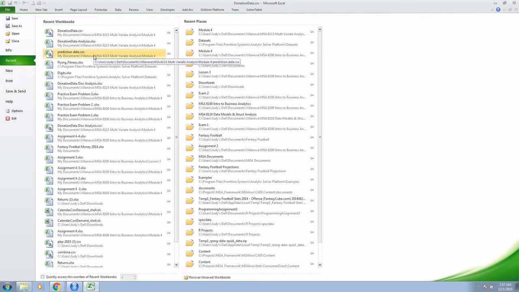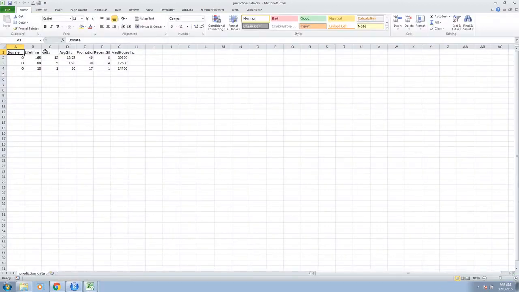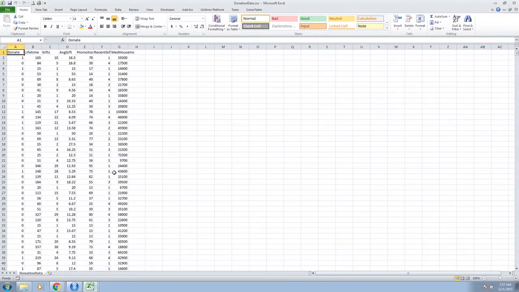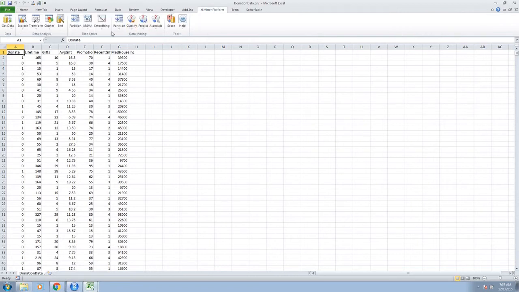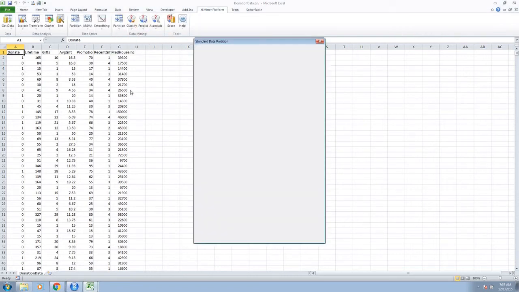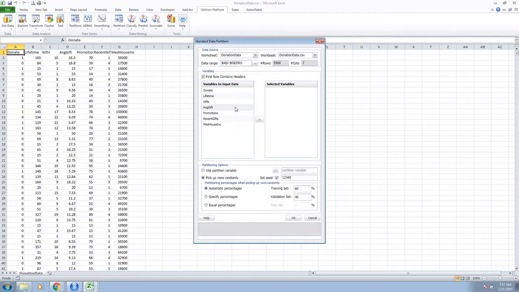I went ahead and put in the zeros in here because I was getting an error without that, so it's got both of those. I'm going to switch back to the donation data, and first we're going to go ahead and partition it, standard partition, and we're just going to take all of the variables, move them over. I'm leaving the seed set and 60-40 split.